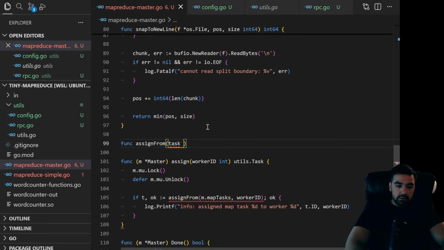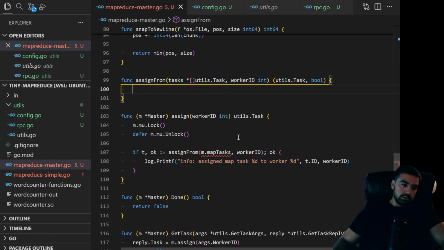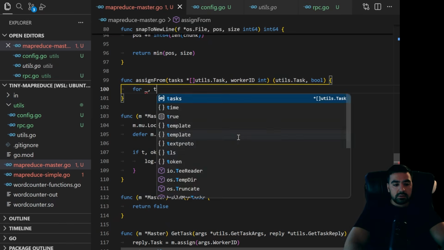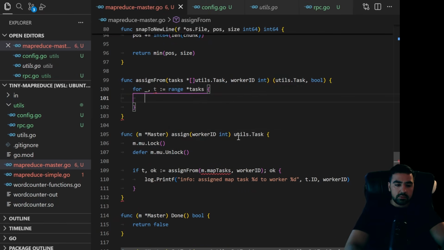So it's going to be the tasks that we're receiving. It's going to be a pointer to tasks, a list of them, and also a worker ID, which is an integer, right? And we're going to return a task and a boolean as okay. So we're going to iterate over these tasks basically, and here.